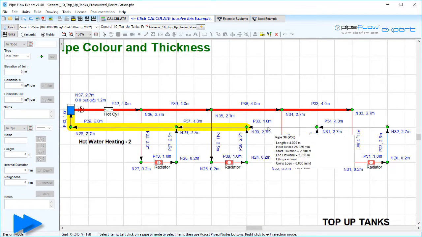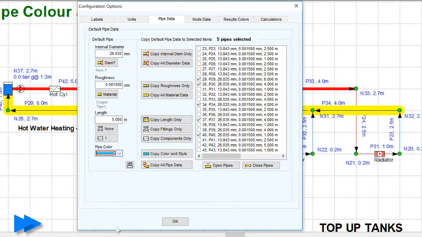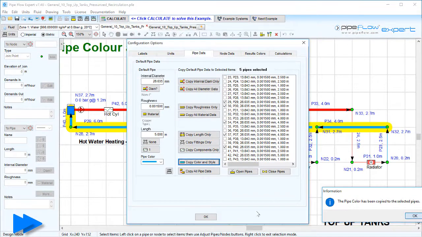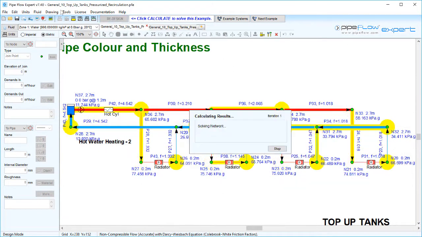Note that the design feature in Pipeflow Expert does not affect any numerical data associated with the pipes, and any changes in diameter will have to be manually updated. This is our resulting design.